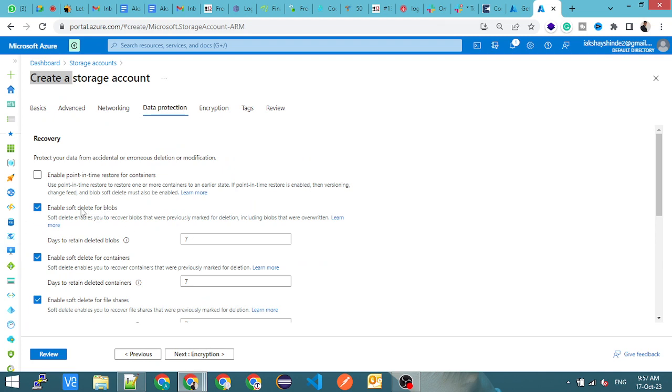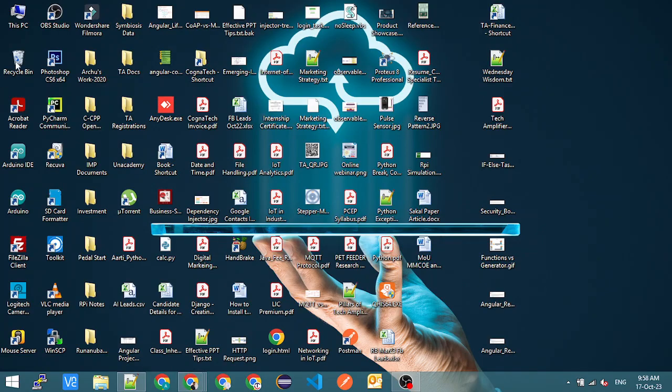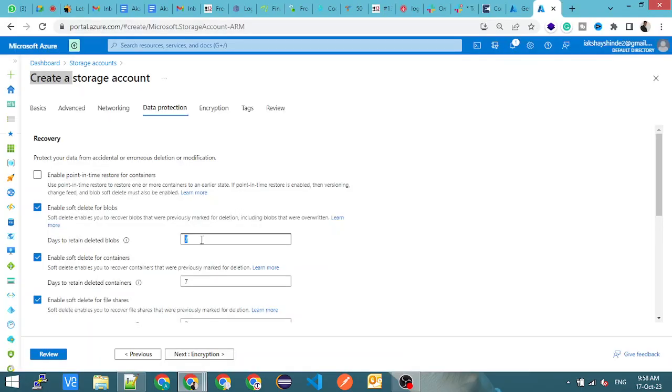In data protection, there is soft delete. If I delete the data by mistake, the data will be soft deleted always, and after 7 days it will become permanently deleted. So it is very important to keep this option enabled, because if I accidentally delete anything which I don't want to, there will not be data loss. I can recover it later. It is like deleting the file and keeping it in the recycle bin. The recycle bin, I guess, is 30 days. Here it has given you the option of how many days you want to keep it there, and after that it can automatically delete permanently.